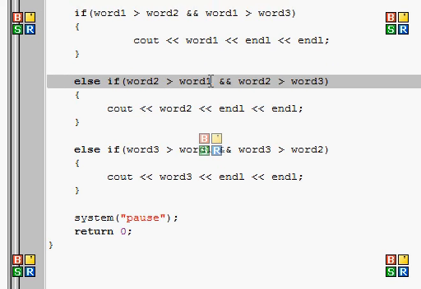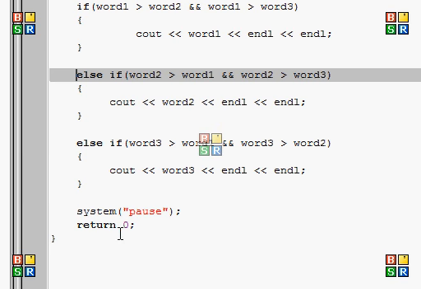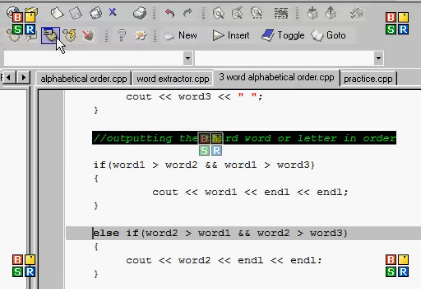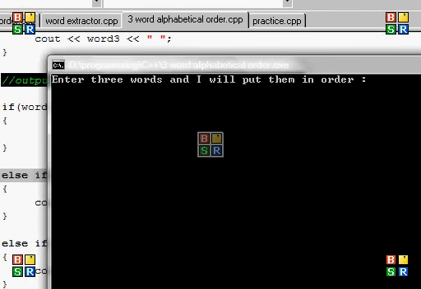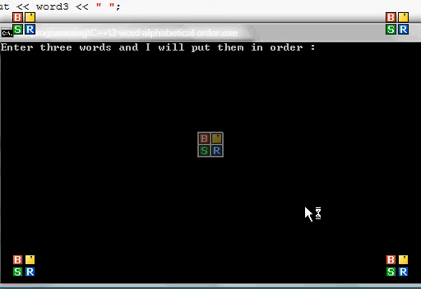Okay, also if word 2 is greater than word 1 and word 2 is greater than word 3, output word 2, and the last one, also if word 3 is greater than word 1 and word 3 is greater than word 2, output word 3. Then system pause and return 0. I'm trying to make this brief so that it's only one video.